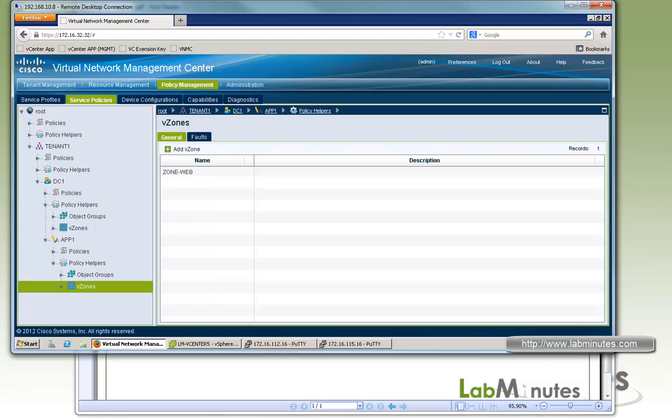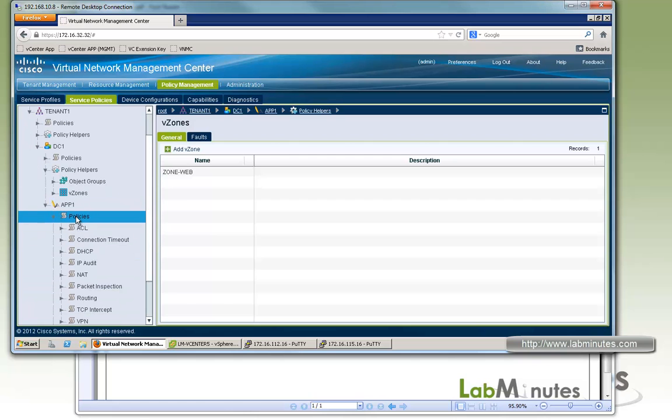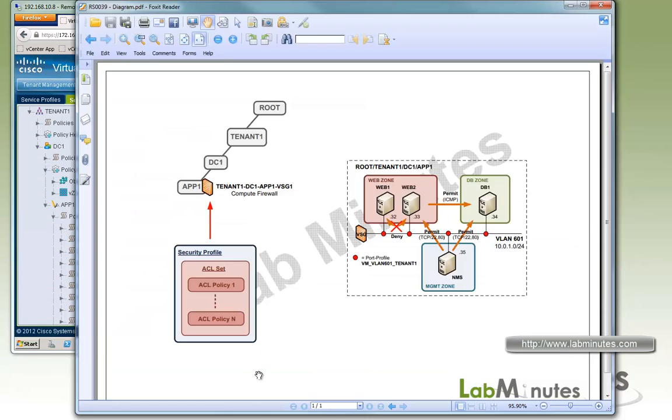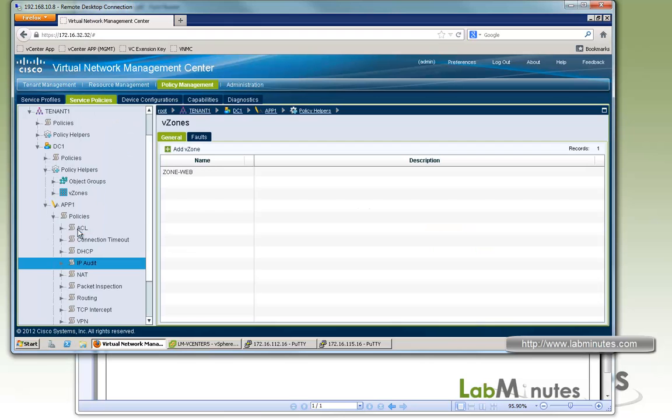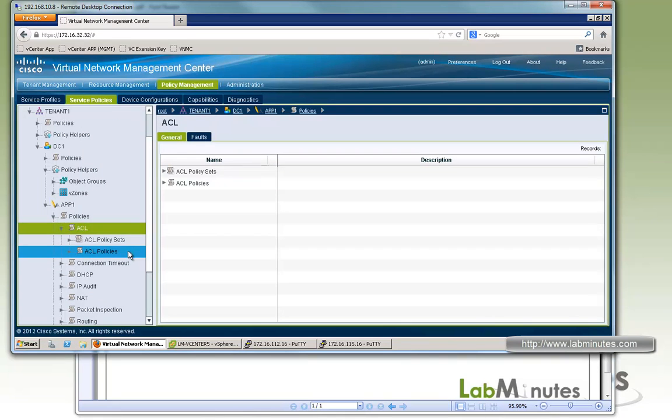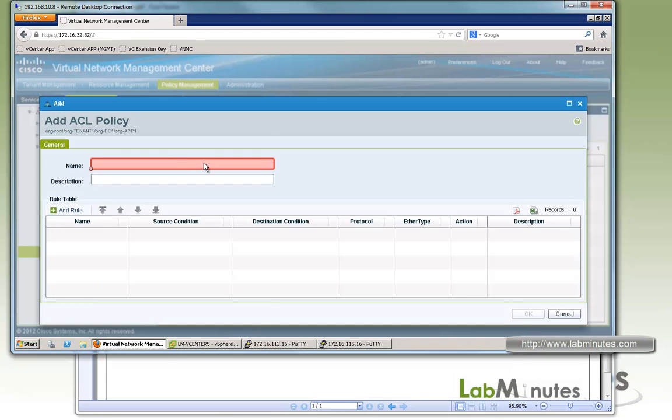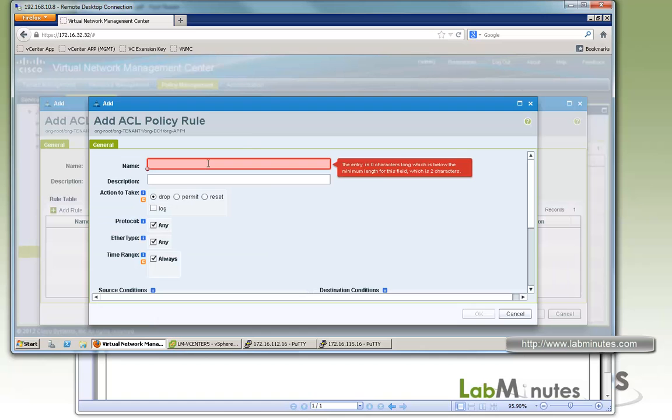So the next thing we're going to do is to create ACL policies, and we're going to do that at the app1 level. The first ACL policy we're going to be creating is the one that prevents the traffic within the web zone. So here go to ACL policy, and then you add an ACL. And we're going to call this one ACL web zone. And the first rule is for denying traffic between the web servers. So we're going to call it deny web srv.